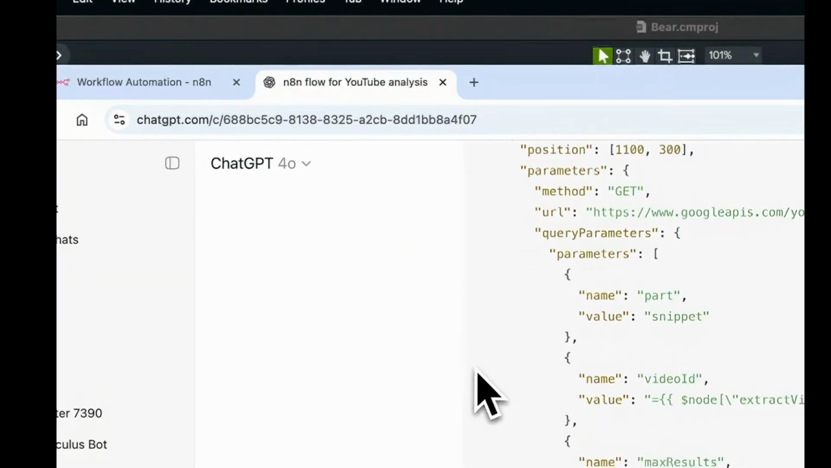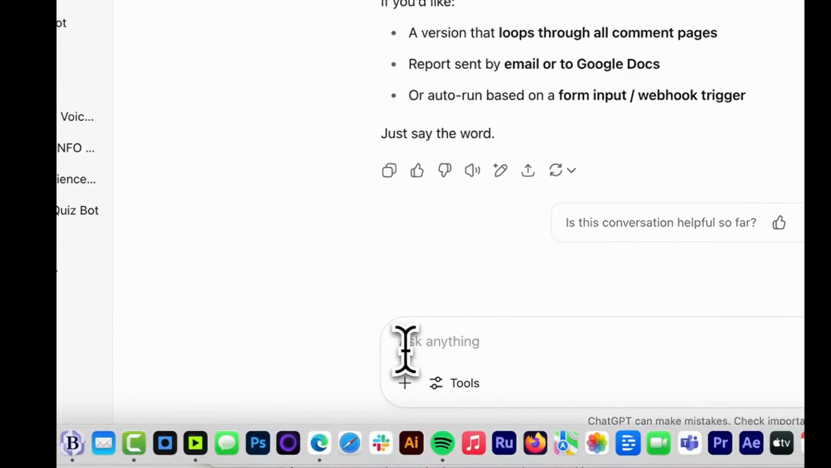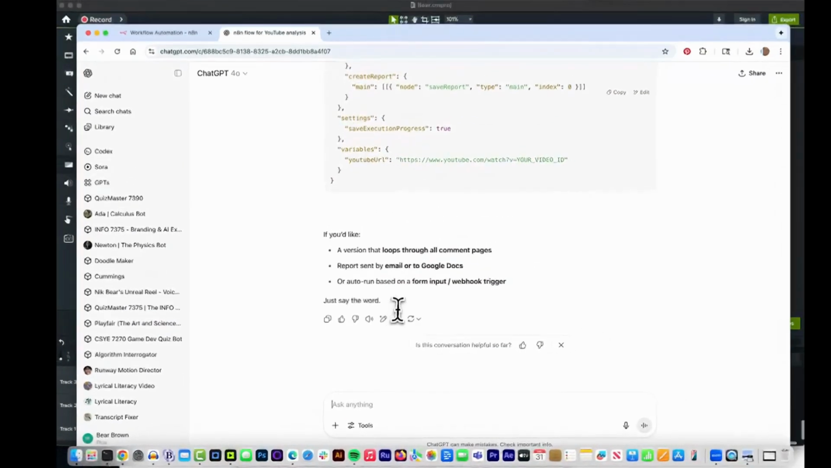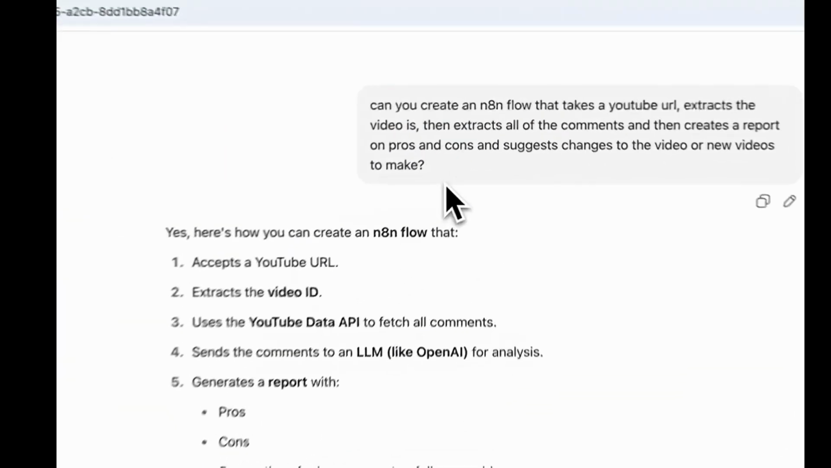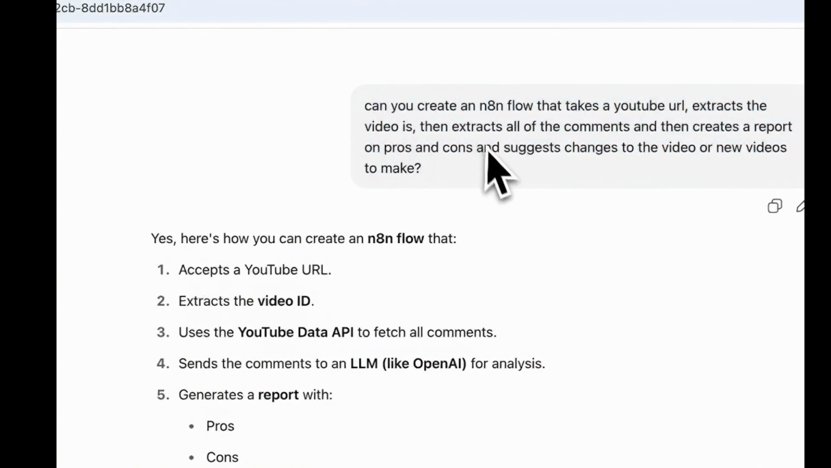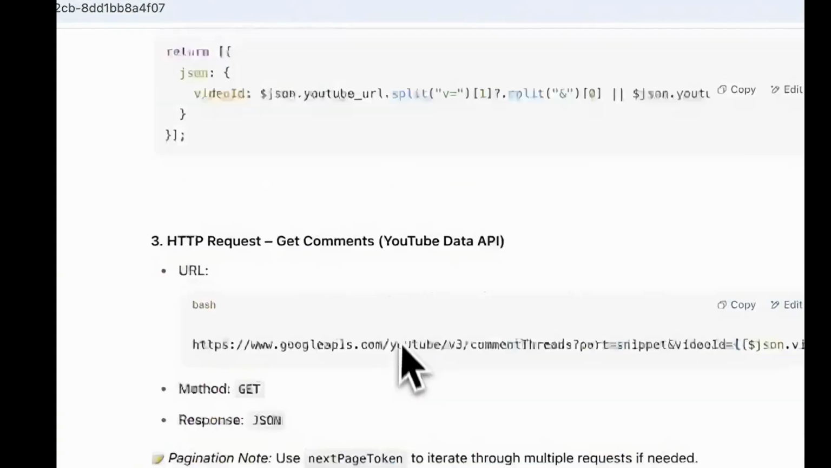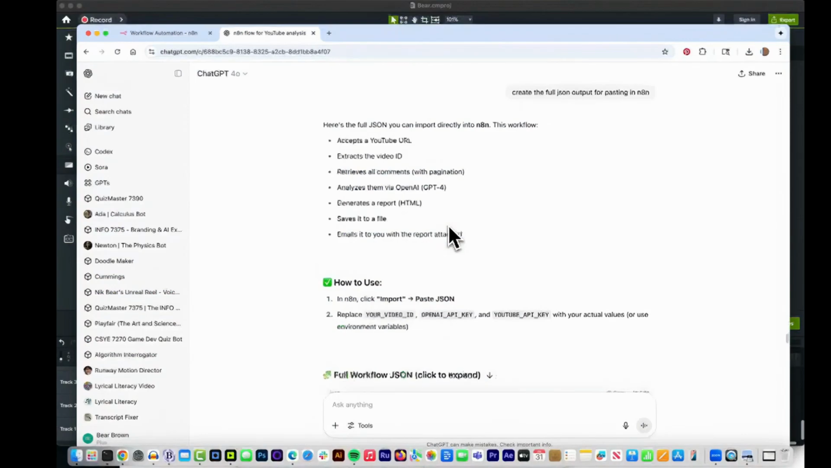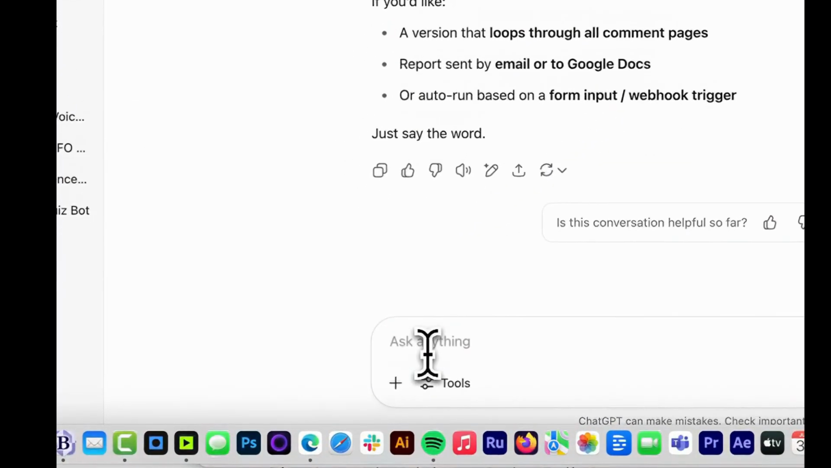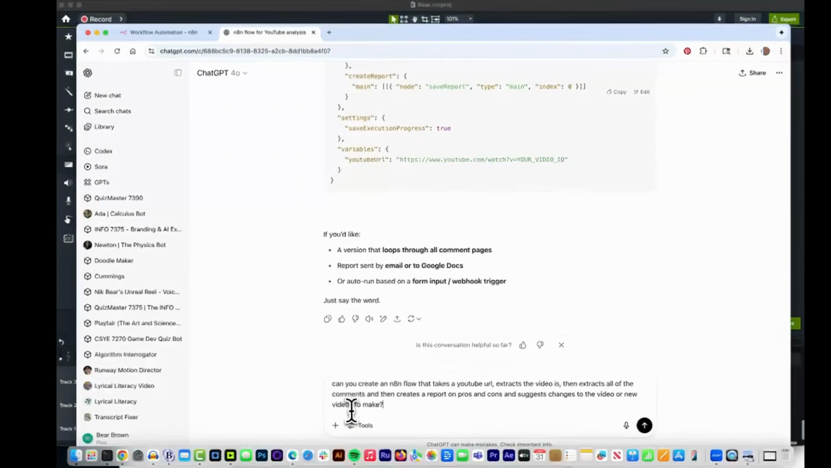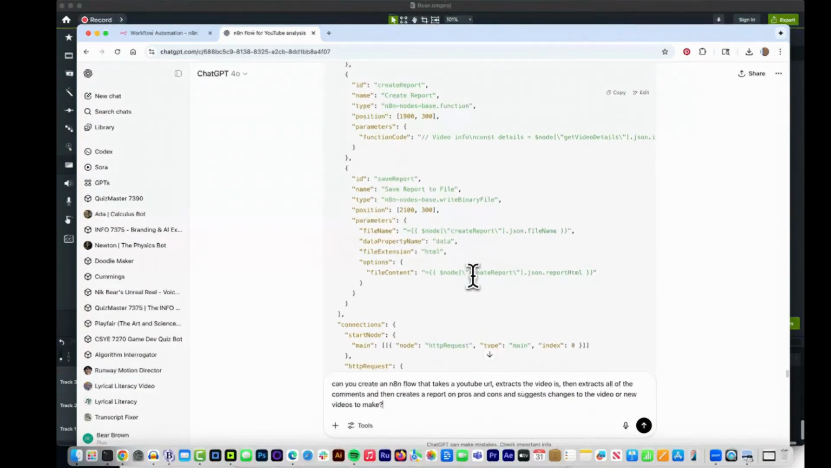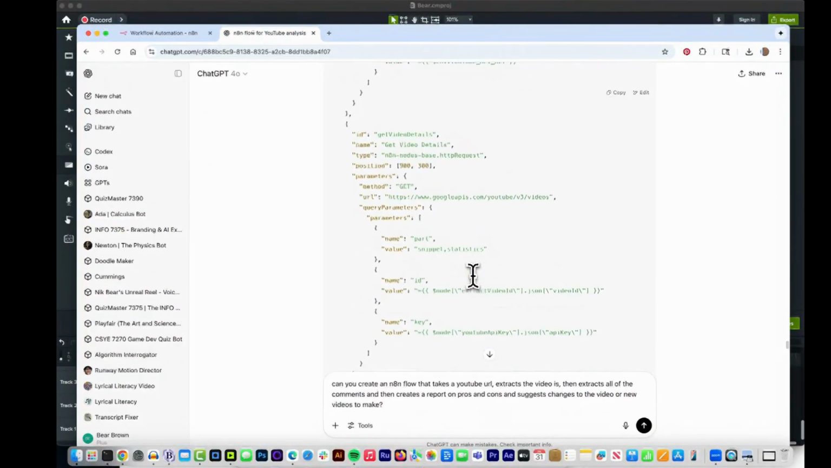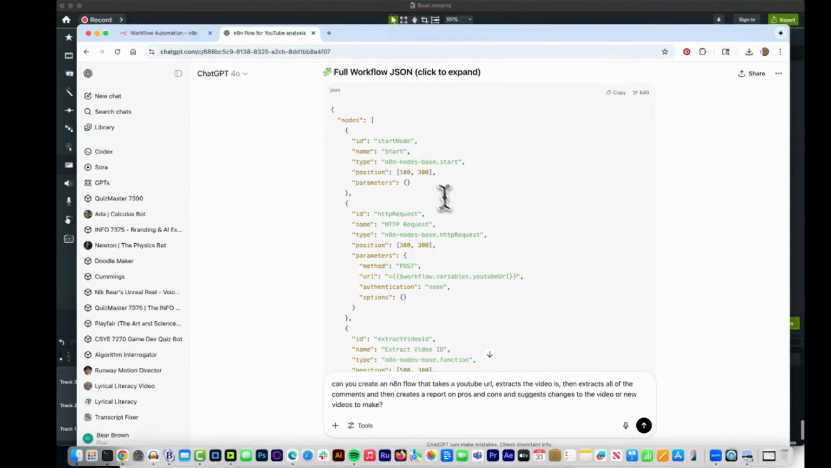So again, here is my actual prompt. I'll paste it again. The prompt is all the way up here. Here's the prompt: Can you create an n8n workflow that does X? In this case, it was to do a little YouTube comment extractor and summarizer tool. But basically, can you create an n8n workflow that does something? It will generate JSON. JSON is essentially what n8n workflows are.